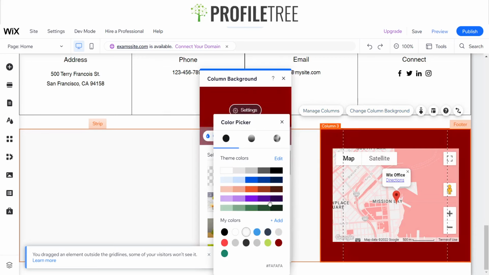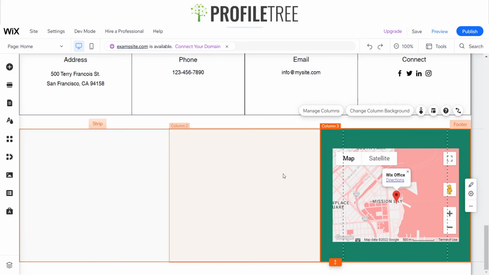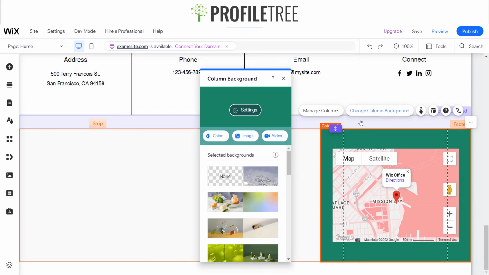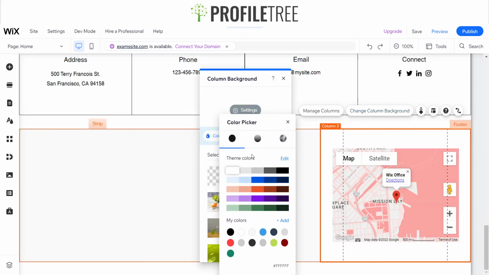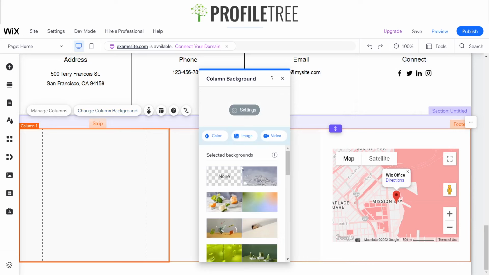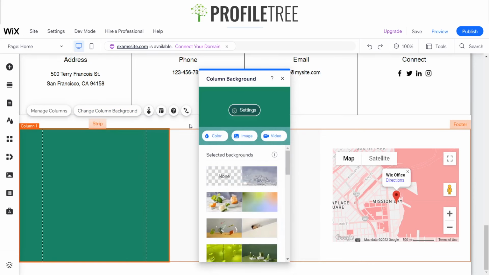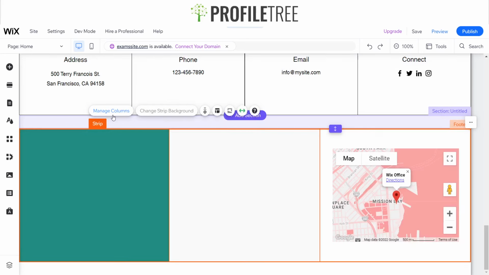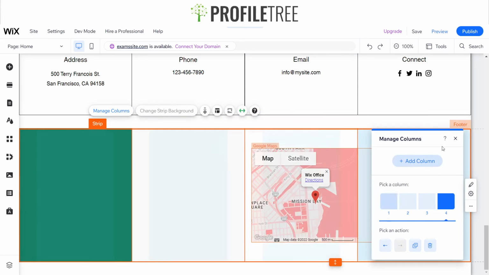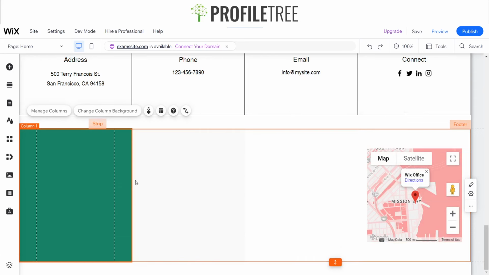Let's see if I wanted that to be green. I can do so. Or if I wanted to keep it white, I can do so as well. And then maybe for this one, as you can see, I can have this one color green. Manage columns on that one. Okay, it was there already. There we go. Can delete that one off.